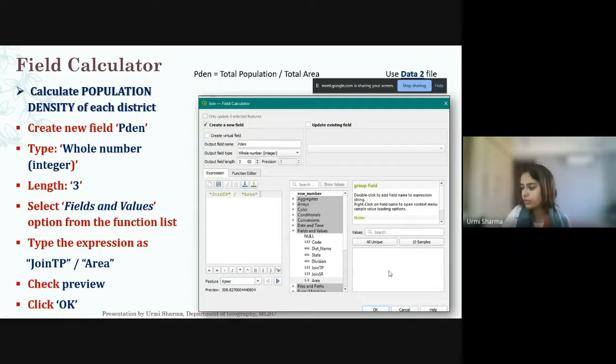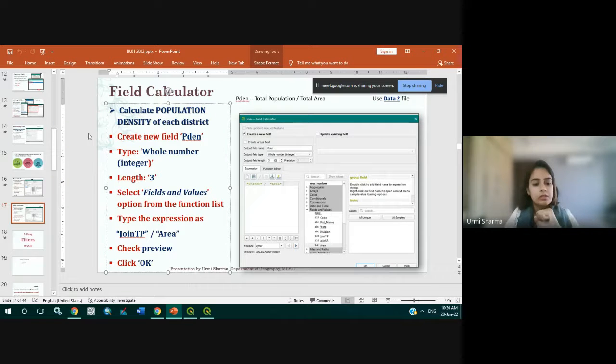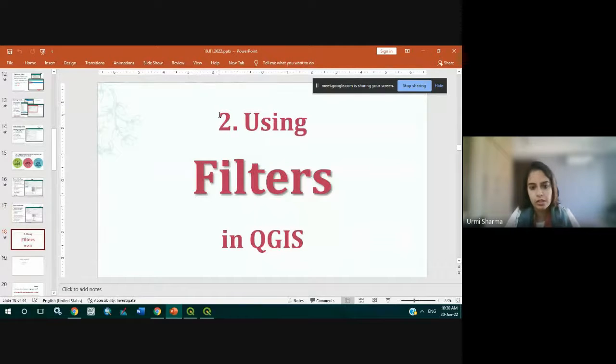Gaurav Sharma, done. I hope other people have also done this. Population density calculation. Very good. All right. So this was about exploring the attribute data. Now we will go on into the second section, that is filters.